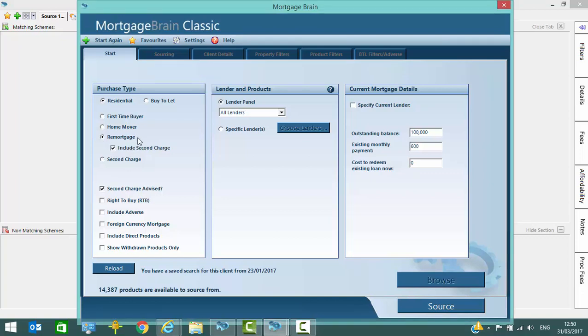When sourcing for a remortgage and a second charge, the current mortgage details are required to be input on the right-hand side of the screen. You need to insert the client's current outstanding balance on their current mortgage and the client's current mortgage monthly payment. This allows the software to compare the options of remortgaging or continuing with the client's current mortgage and taking out a second charge.